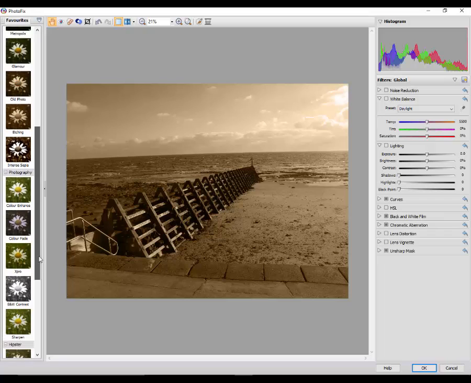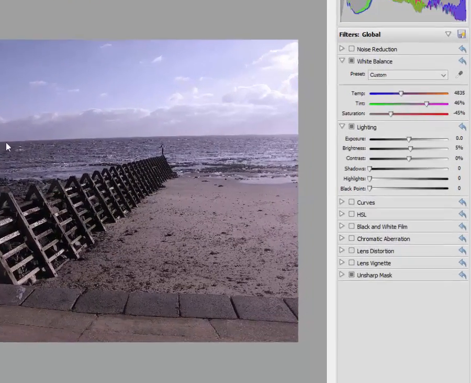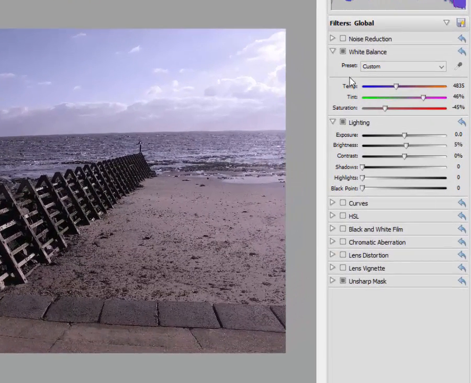But just quickly pick one at random, color fade. Now whatever one you pick, the options that Serif have used will be highlighted on the right here by a little black dot in whichever tool they have used. So if I expand the Unsharp Mask tool, they've raised it to 96%.